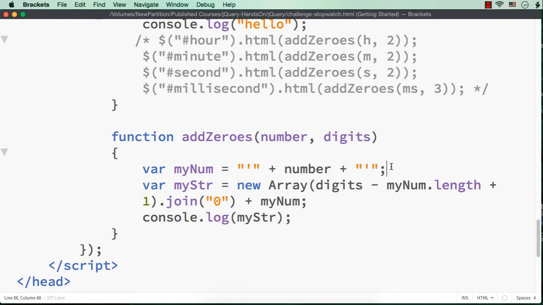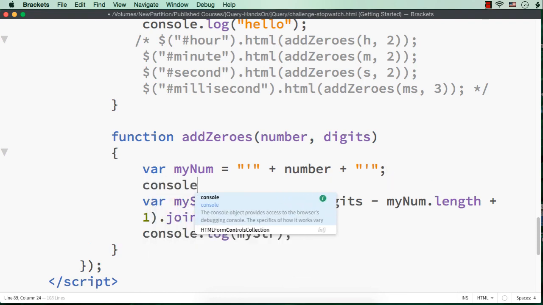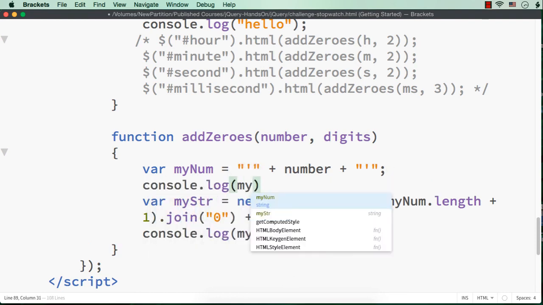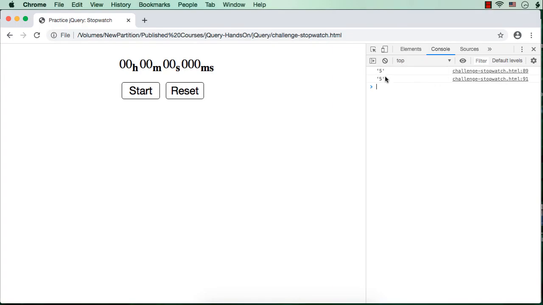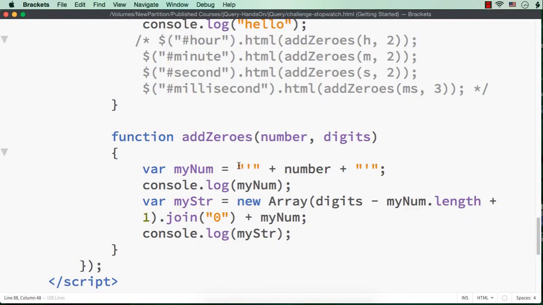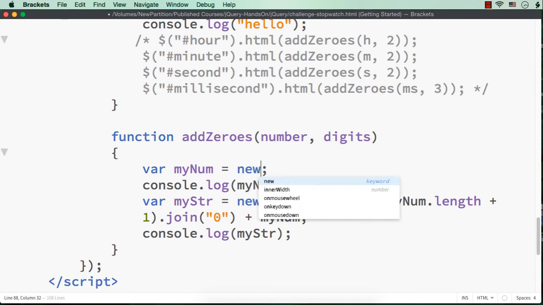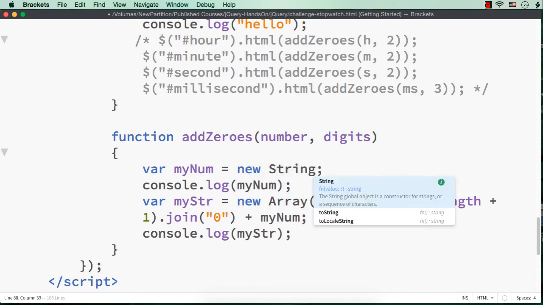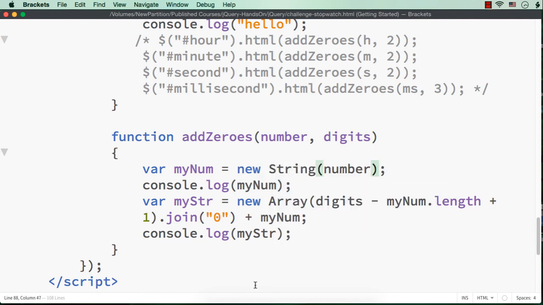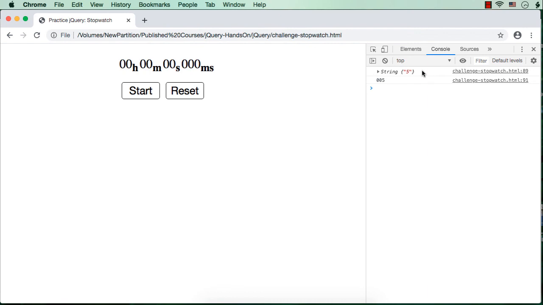Why? Let me just try to display console.log my num. Let me save this and check. Okay, it is also just giving 5 like this. So instead of converting this like this, that is to convert the number to a string, I think this is not the correct way. Let me specify new string of number. Let me save this. See, now this has become a string and we are getting 005.